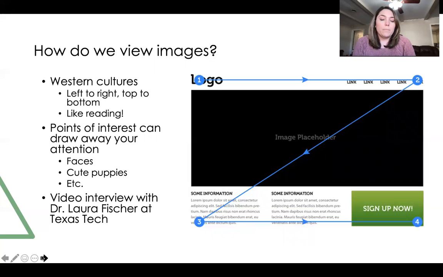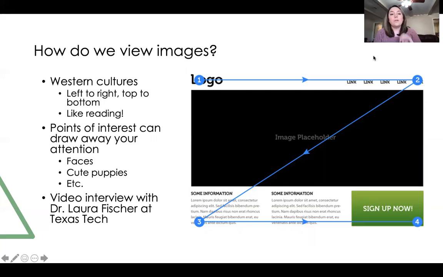But of course, different points of interest can take your gaze away from some of those points too. Here, let me make this a little smaller so you can see the whole screen. So different things might grab your attention and prevent you from looking in that nice little Z formation there. Faces, cute puppies, whatever you like, that might grab your attention. Maybe something bright or something out of the ordinary will take your gaze away as well.